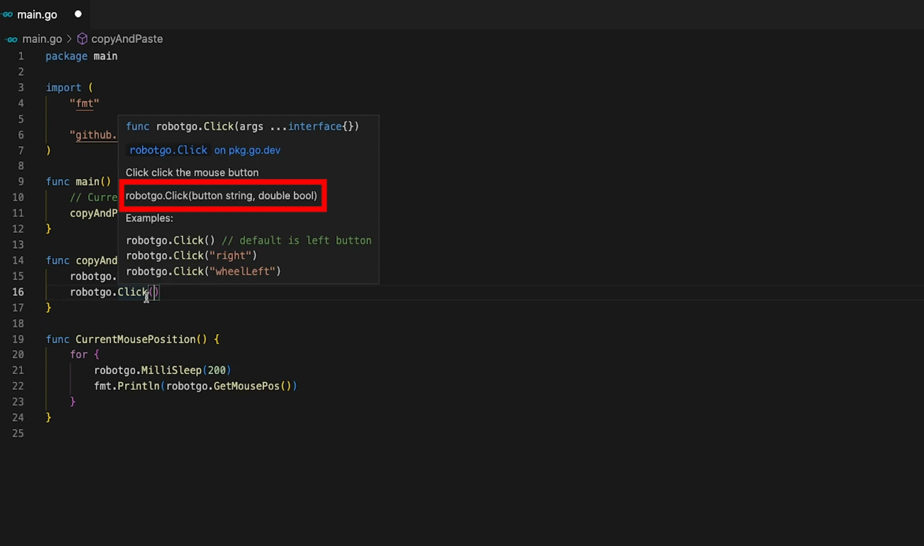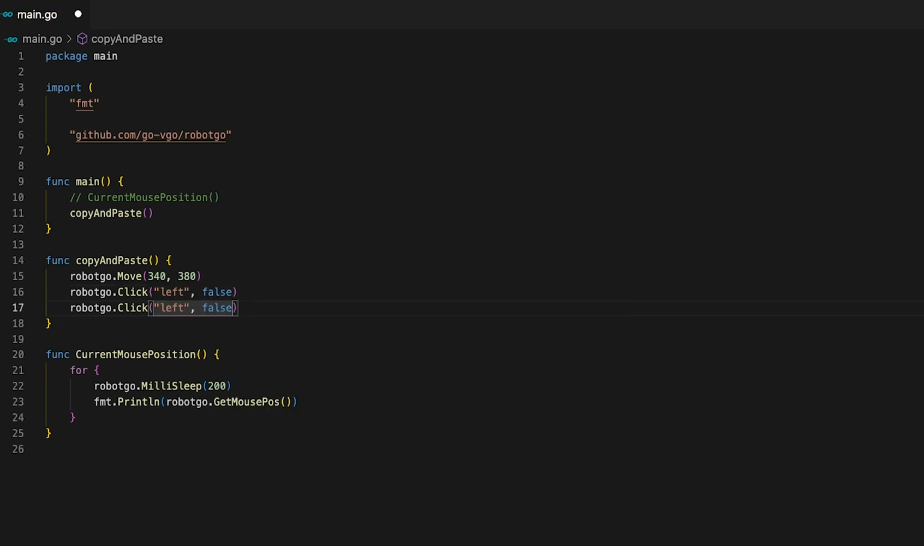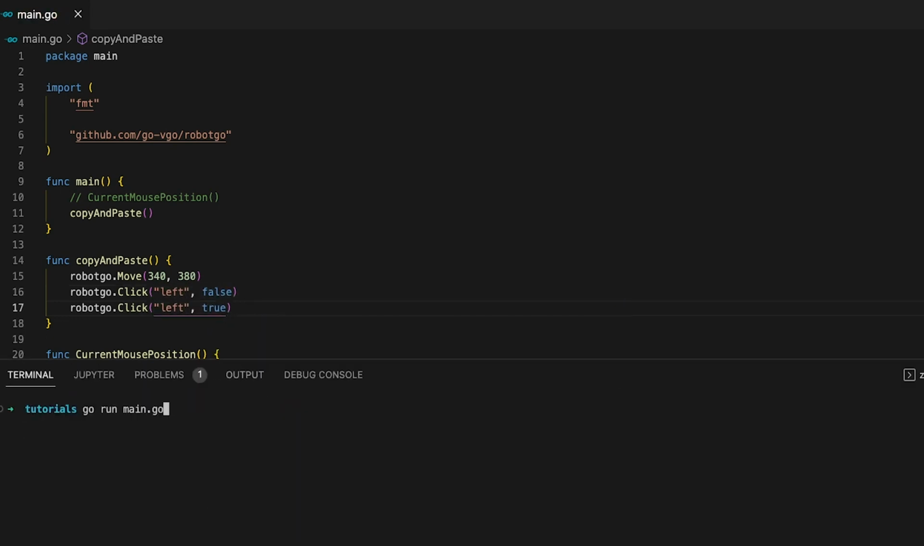The first one is the button you want to press in a string representation, and the second one is a boolean value, which tells Robotgo to double click or not. In our case, we first want to regular left click and then double click. If I run the code, let's see what happens. It does not select the word like it's supposed to.